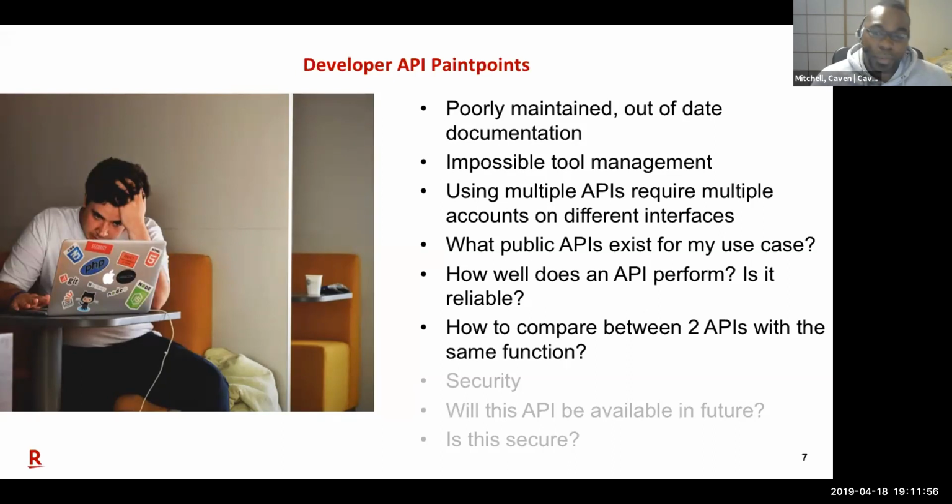So for example, that could be something like poorly maintained or out of date documentation. If you're a small shop and you developed an API for your products that only a few hundred or a few dozen or even 1,000 people use, you might not want to invest so much time into maintaining the documentation or keeping it up to date.